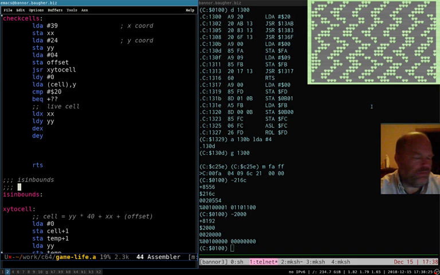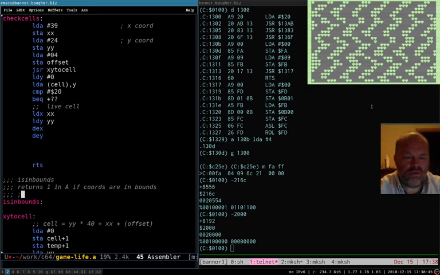And we'll have it return 1 in A if the coordinates are in bounds. Okay. And 0 if not. Let's start out with that way and we'll see how that goes.